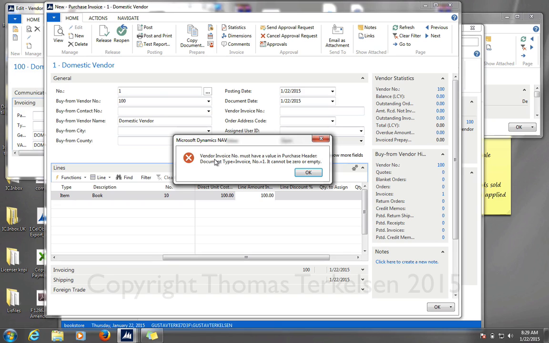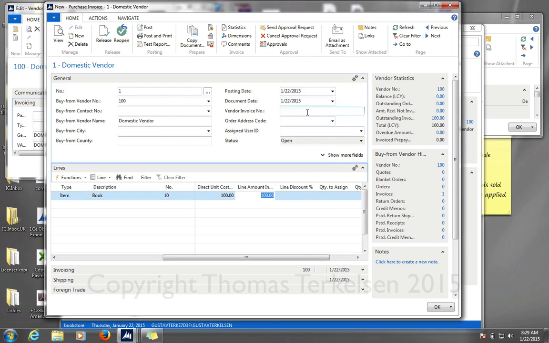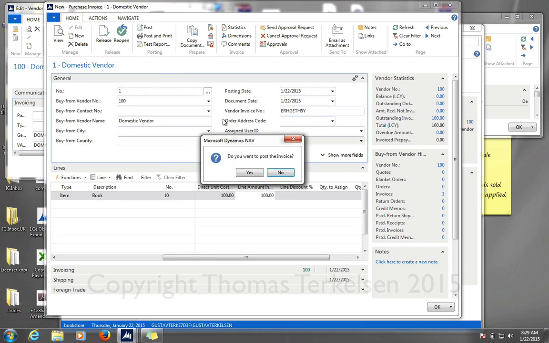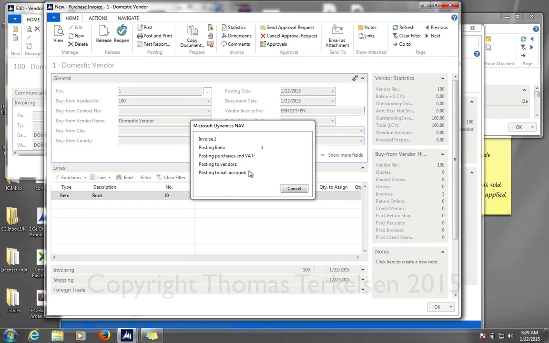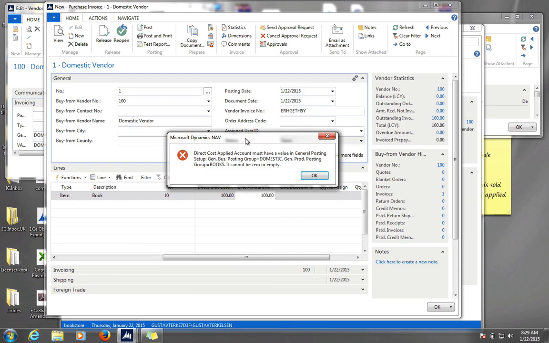Well, the first one: vendor invoice number must have a value. That's a pretty simple one to fix. Vendor invoice number, so we just put in something random here, and that should satisfy it. So we try to post again. So this is the first posting error we are going to get, and it says direct cost applied account must have a value in general posting setup, general business posting group domestic, and general product posting group books.